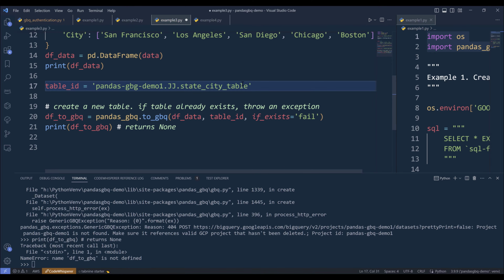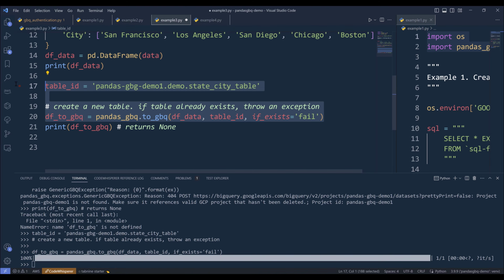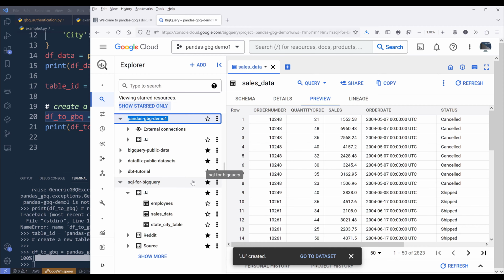And I want to try again, so I'll name this as demo. I want to see if the pandas-gbq module is able to create the dataset from scratch. Alright, so I'll go ahead and run these two lines. And it looks like I can indeed use the pandas-gbq library to create a data set.